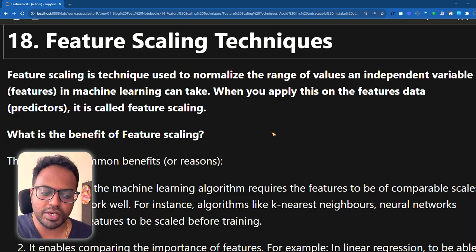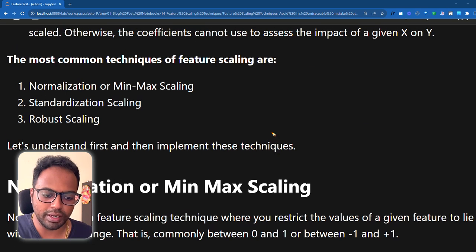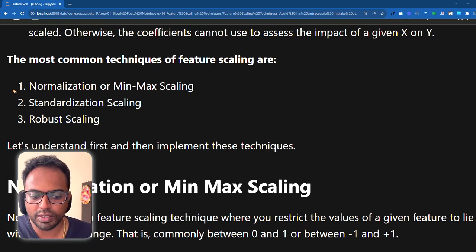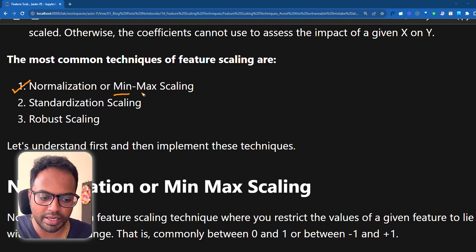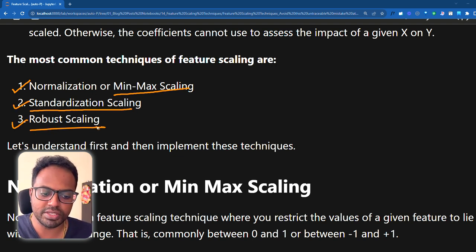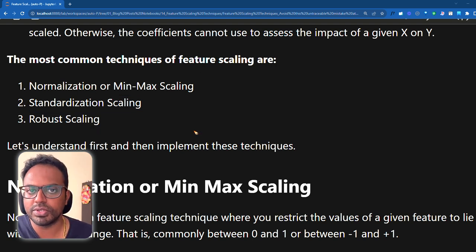Now, when it comes to feature scaling, typically the three most common techniques are these three. One is normalization, which is min-max scaling. The second is standardization scaling. Third is robust scaling. We will try to understand all these three techniques, the mistake that people normally commit, and how to avoid that.